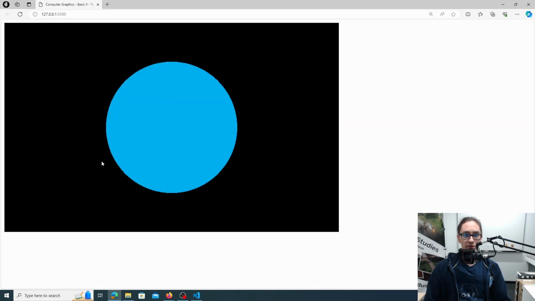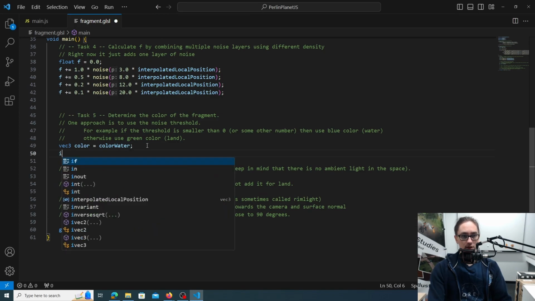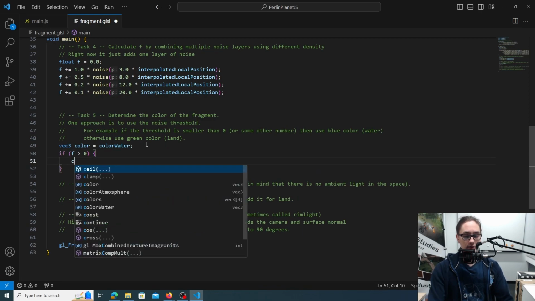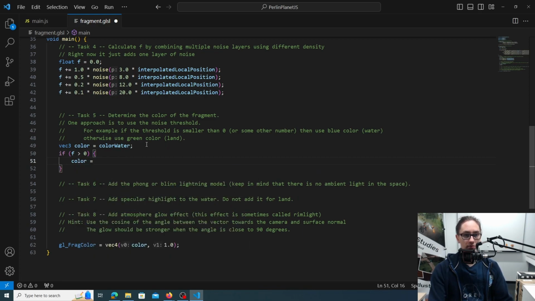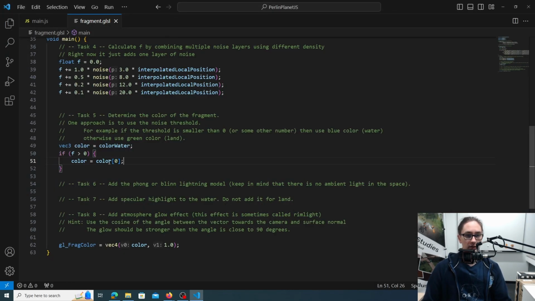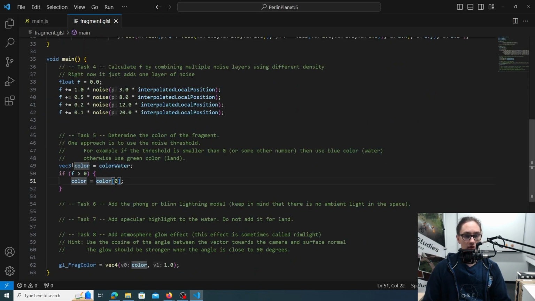So now the color is just blue, so everything is water. But now we can add this if clause here. If f is larger than 0, then we can change the color value to be maybe color 0. So now the color is not uniform, because it's colors, it's plural. The color itself is the vector.